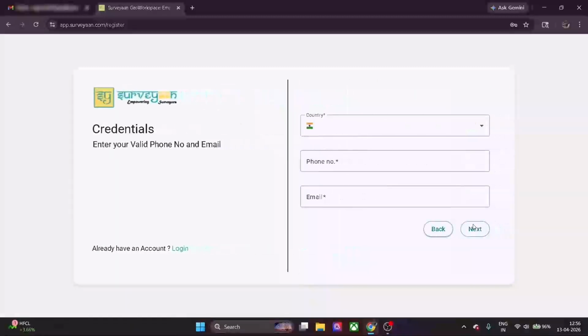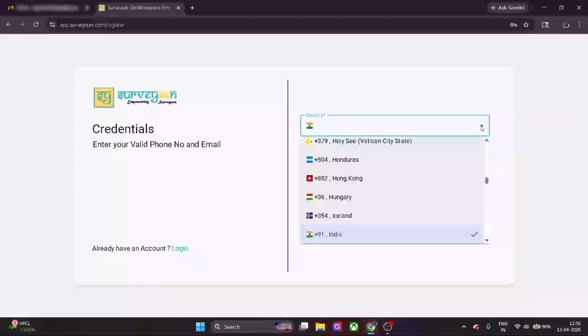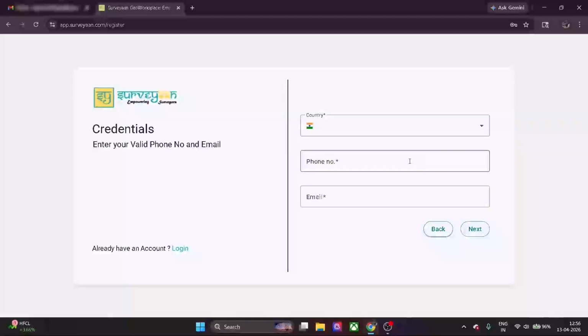Next, select your country and enter your mobile number and email ID. Make sure to provide correct details, as you will receive an OTP on your mobile number and a verification link on your email.